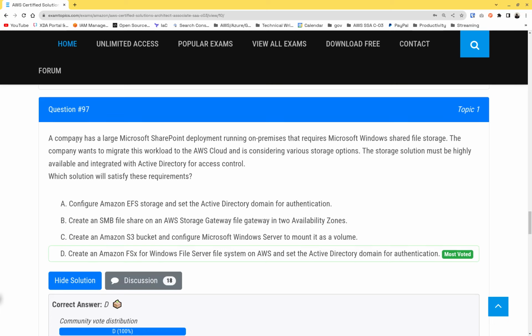Okay, so a company has a large Microsoft SharePoint deployment running on-prem that requires Microsoft Windows shared file storage. Underline Microsoft Windows shared file storage. The company wants to migrate this workload to the AWS cloud and is considering various storage options. The storage solution must be, number one, highly available and must be integrated with Active Directory for access control. Which solution will satisfy this requirement?